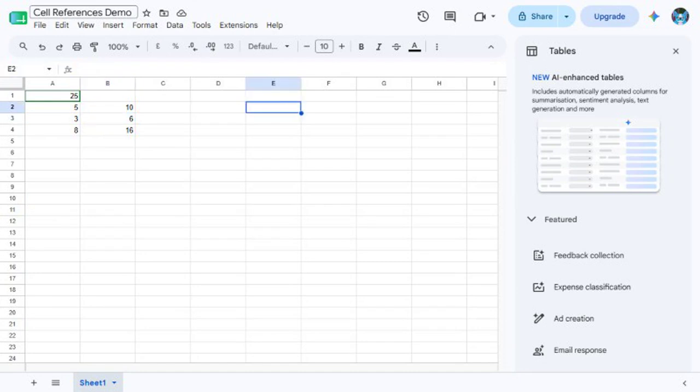Here's where relative references cause trouble. Let's add a single unit price value in E2, type 10. Now in C2, type equals A2 times E2 to calculate a total. That works fine for row 2. But select C2 through C4 and press Ctrl D to fill down, and watch what happens. Row 3 and row 4 come out wrong, because the reference to E2 shifted along with the formula, into E3 and E4, which are empty. The formula followed the wrong cell.